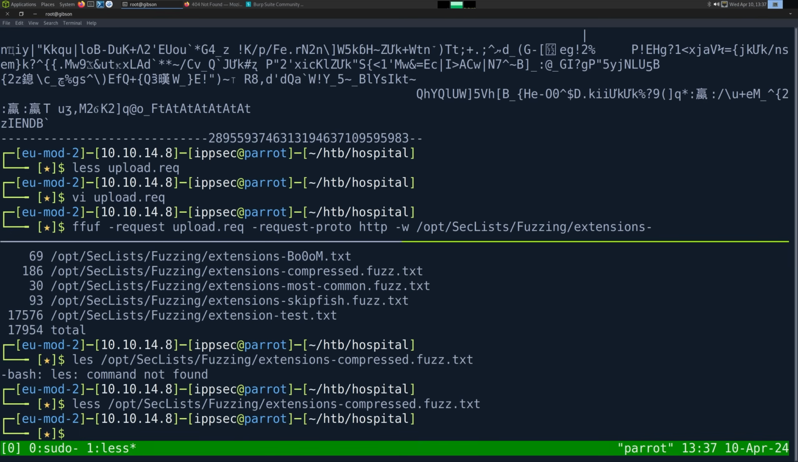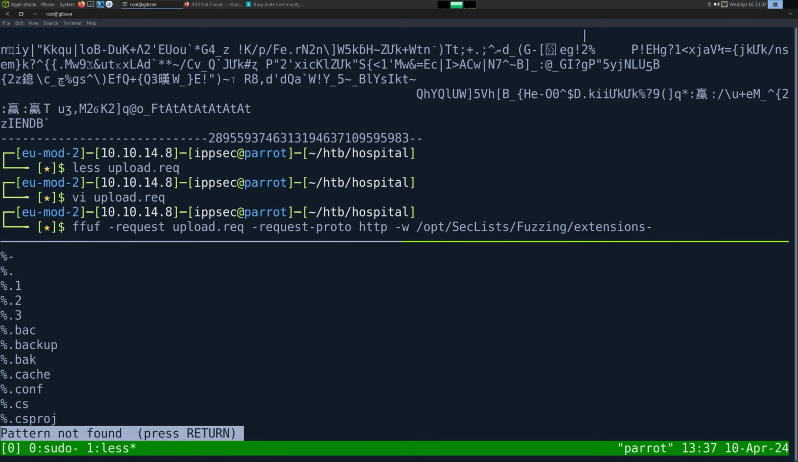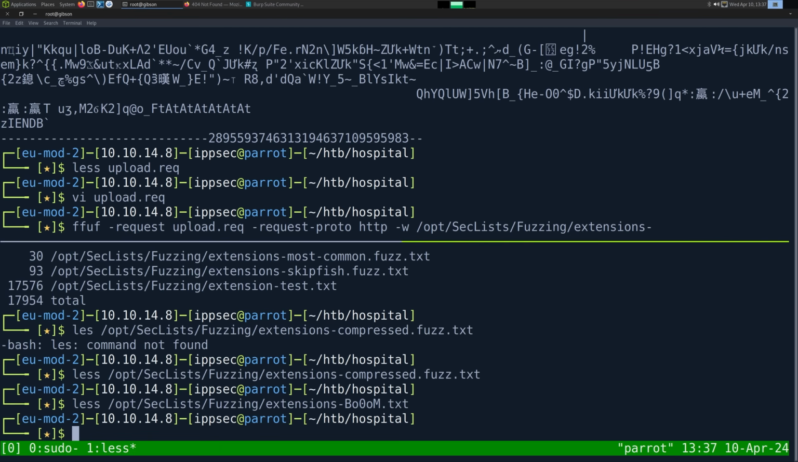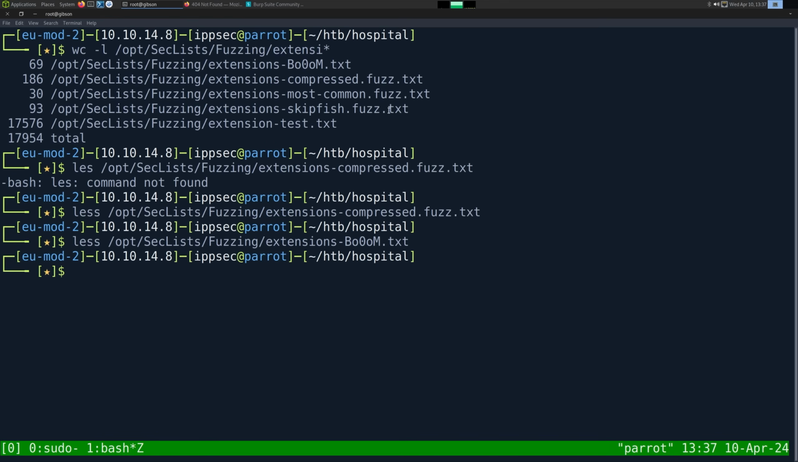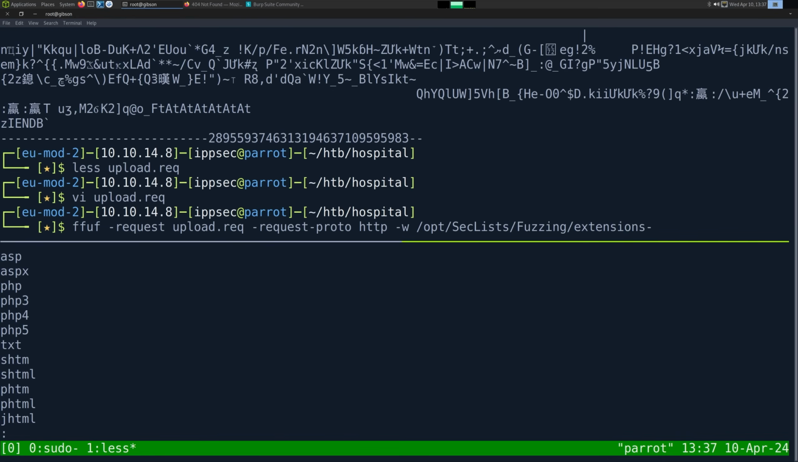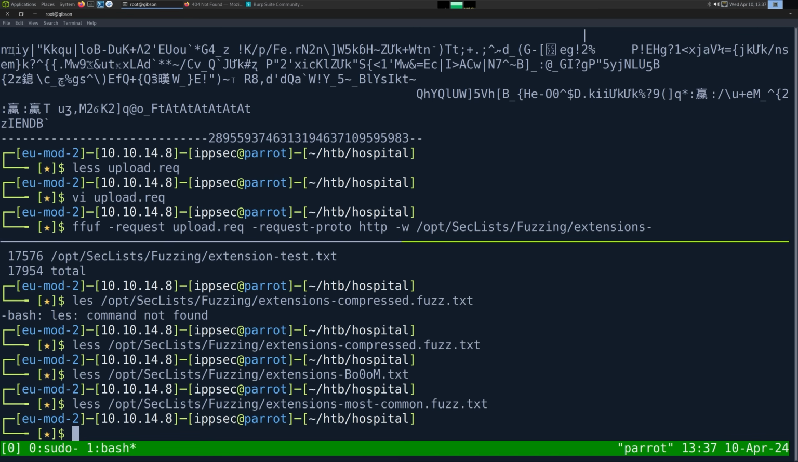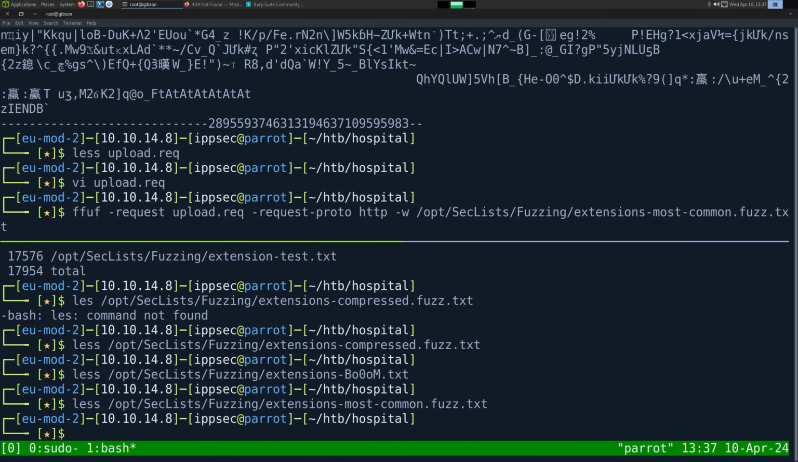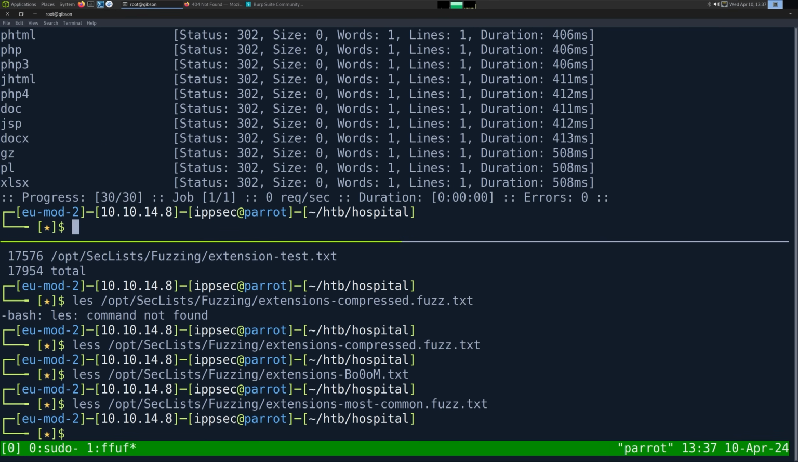Oh, PHP 4 is not there. That's not what I want. Does Boom have PHP 4? That's just like a common extension I want. That has % something. That's like format strings. Let's just do most common. So picking the word list is always something that takes a little bit of time. This looks good. So let's do extensions, most common, fuzz, and then we send the request off.